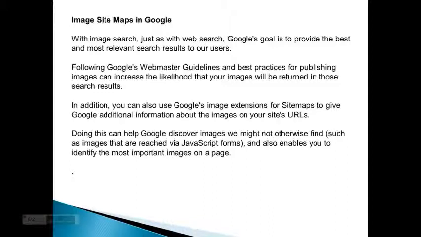In addition, you can also use Google's image extensions for sitemaps to give Google additional information about the images on your site's URLs. Doing this can help Google discover images we might not otherwise find, such as images that are reached via JavaScript forms, and also enables you to identify the most important images on a page.